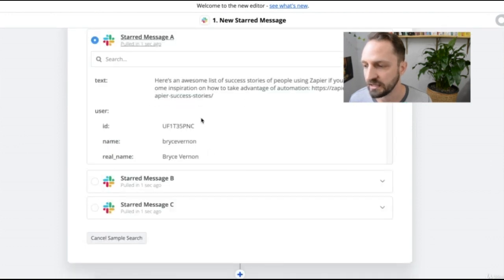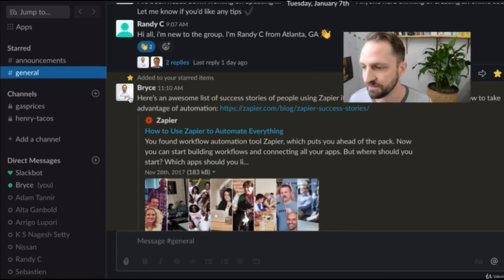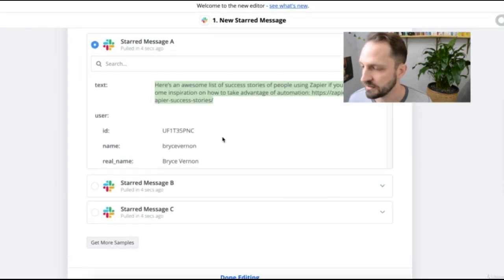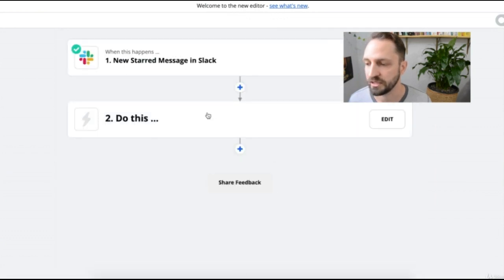And it looks like it sure did. Here's the text of that message. And we can see here in Slack, there's the text right there. Perfect. So it is capturing the data correctly. So we'll select that sample and we are done with the trigger. Super simple to set up.